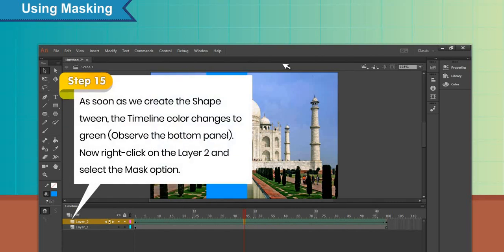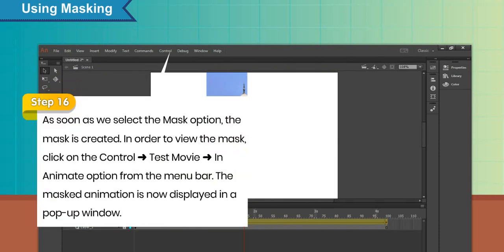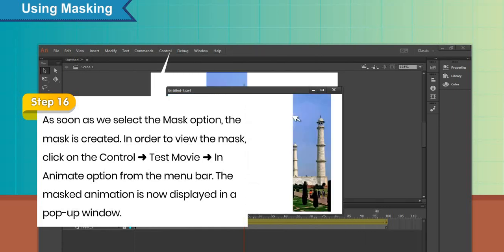Step 15. As soon as we create the shape tween, the timeline color changes to green. Observe the bottom panel. Now right-click on the Layer 2 and select the Mask option. Step 16. As soon as we select the Mask option, the mask is created. In order to view the mask, click on the Control, go to Test Movie, go to Animate option from the menu bar. The mask animation is now displayed in a pop-up window.